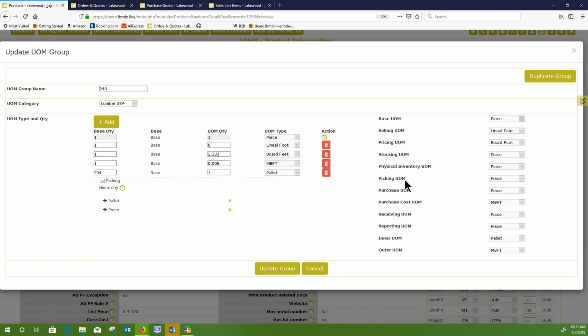When you're picking, this is your base unit of measure that you're going to show when you're picking. In other words, every time I pick it, I want to show this quantity on my pick ticket. So if we were going to sell this by the lineal foot, but when it goes out to my yard, they want to see how many pieces I'm getting.